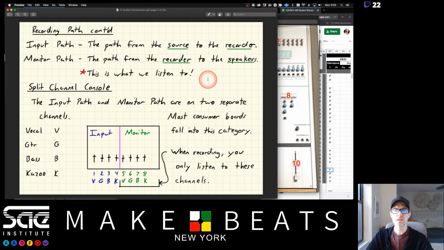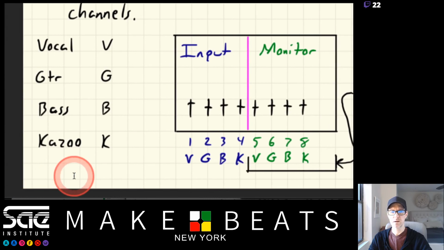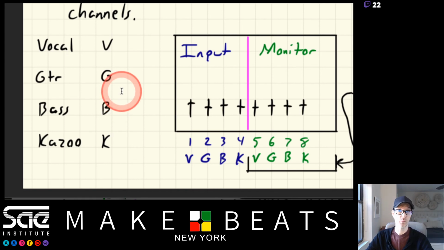So what you've talked about so far in Module 1 with the Mackie console is a split channel console. This is where the input path and monitor path are on two separate channels. So for example, if we look at my little diagram down here, if I have a vocal, guitar, bass, and a kazoo, because every good rock band needs a kazoo, that would be four microphones that I'm recording with. And remember, microphones are always mono.